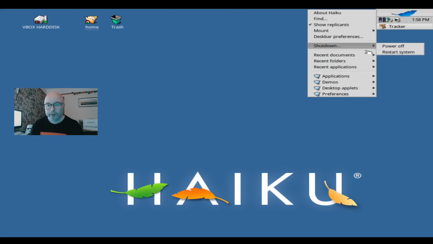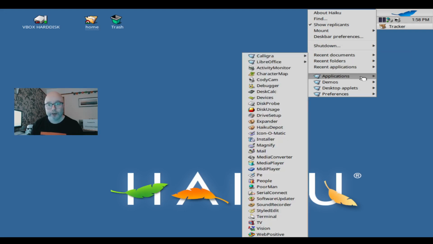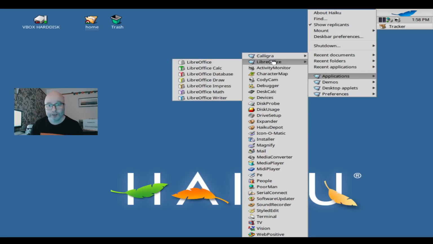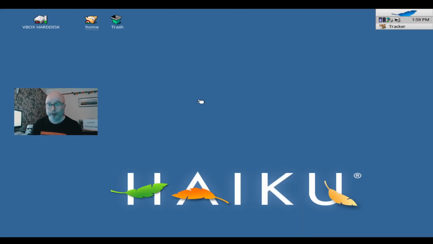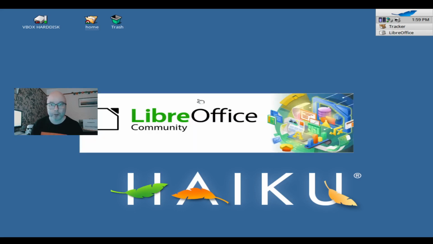Great, so what is included with Haiku? So if we go to applications, now I've already installed Calligra and LibreOffice. If we go to LibreOffice and LibreOffice Writer, let's see what version was installed when I installed it.